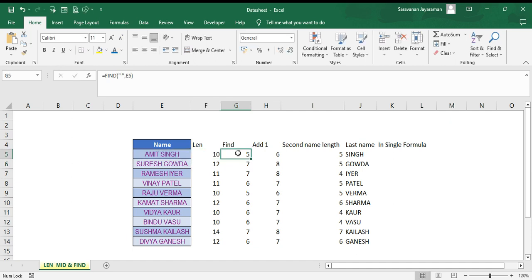and we need to find the space so that we can pick data from next to the space. So to find the space, the formula is equals FIND space comma the text, and we are adding 1 because we don't want the space, we want from the next letter. So in this case, Amit space Singh, we want from Singh. So that's why we added 1.